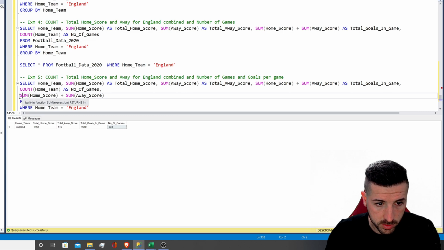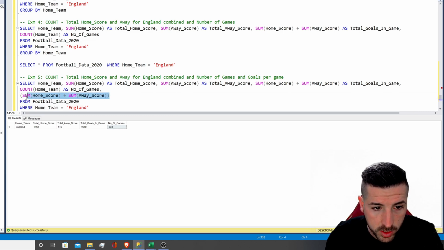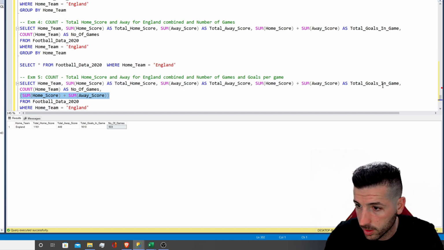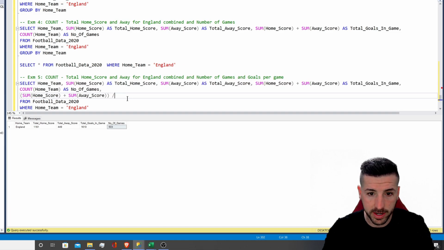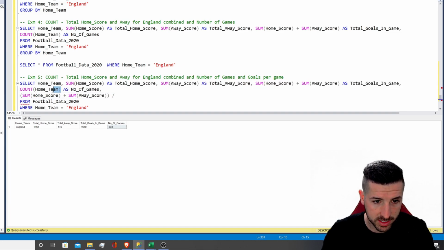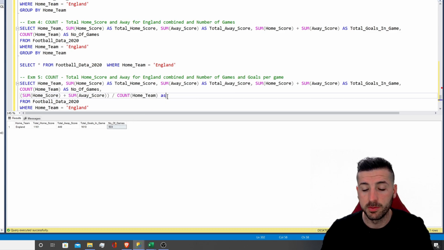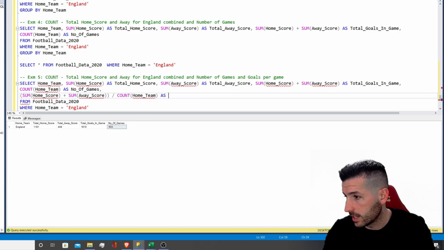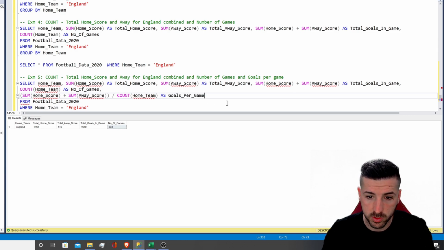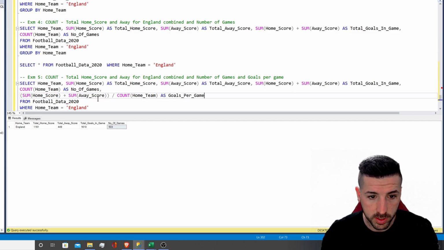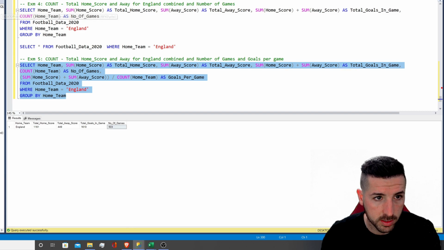I'm going to put them in brackets because the sum of these two is going to give us the total goals in game. So total goals in game divided by the count of home team, so the number of games, and I'm going to name this as goals per game. So I'm going to copy and paste this. If we run this quickly, let's see what we're going to get.